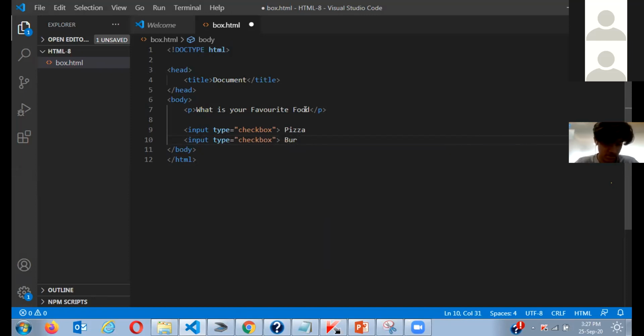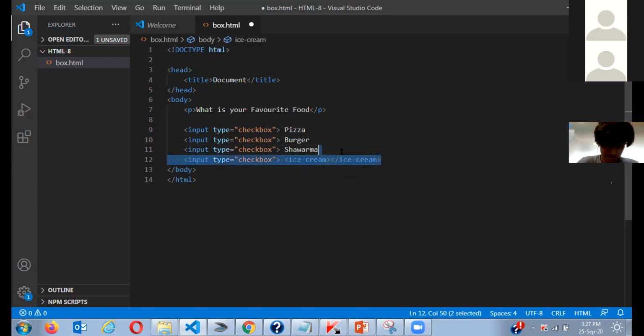Burger. We can ask burger. French fries. Can say shawarma. Then ice cream. Oops, what is this? Oh, there's a tag for ice cream. That's weird, who knew there would be a tag for ice cream? Sorry, I don't know the spelling. I'm messing up. Then something like biryani. I guess you guys like biryani, but I'm not a fan of biryani.